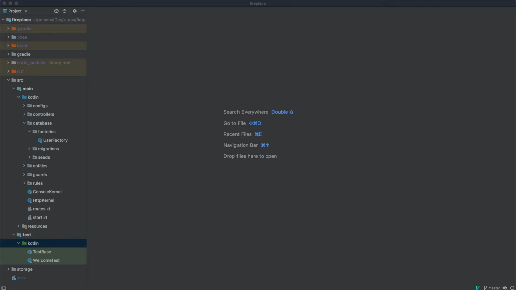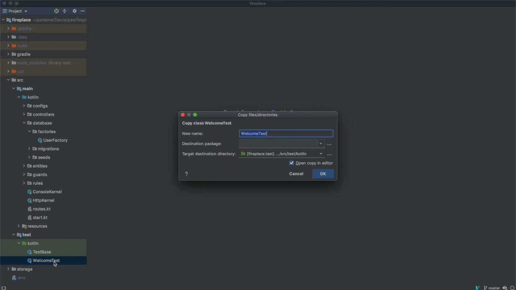Today we're going to add some tests for listing projects. Let's get started. Let's start by copying the welcome test file and use that as a starting point for our new tests. We're going to call it ProjectListTest.